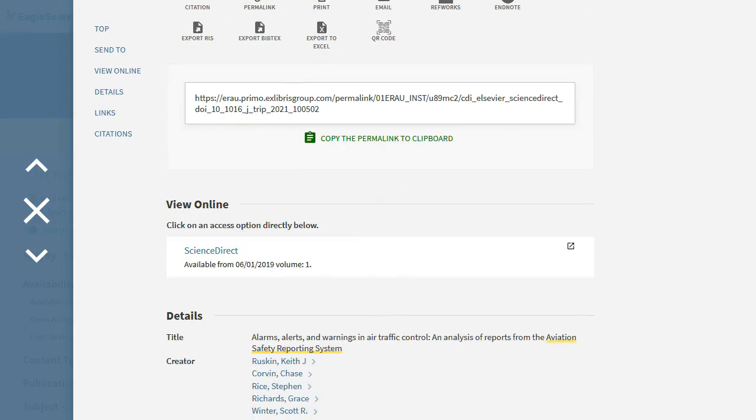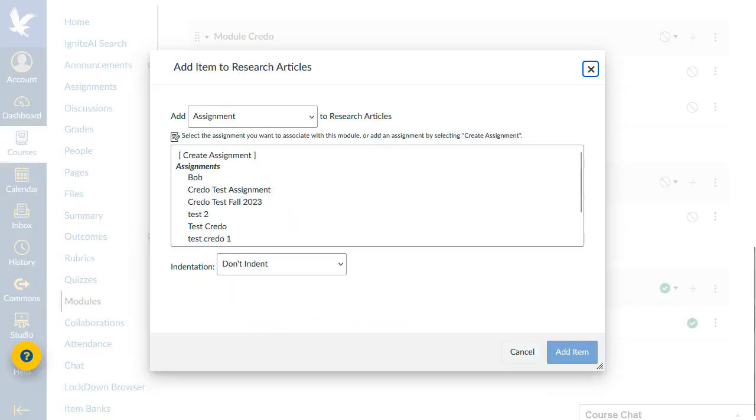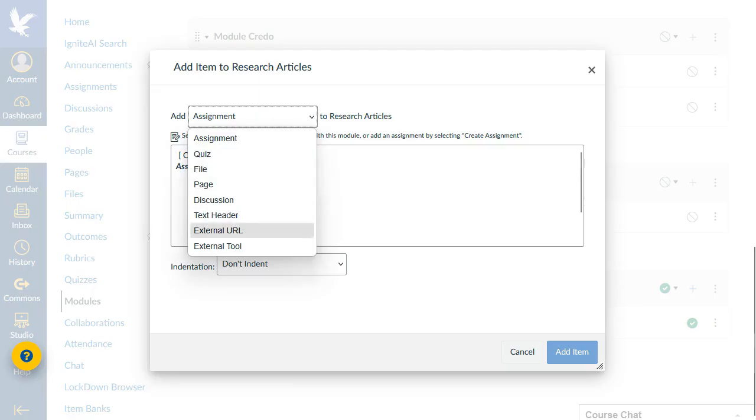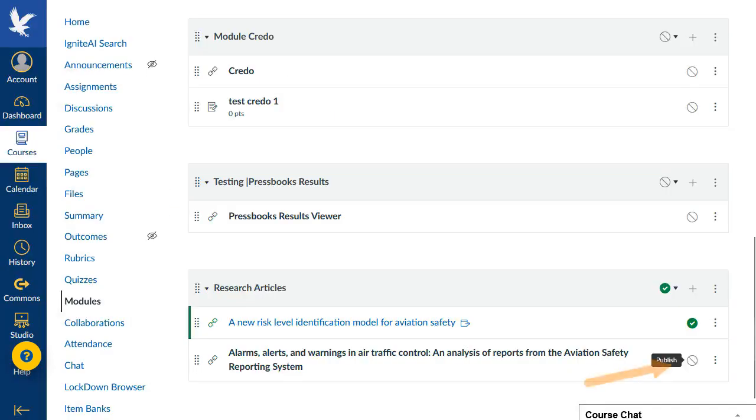Now that we've copied the permalink, we're going to Canvas. I'm going to add this to my Research Articles module by clicking on the plus sign and selecting External URL. Paste in the permalink from EagleSearch, add your article title, and then hit Add Item. Hit Publish so students can see the article.